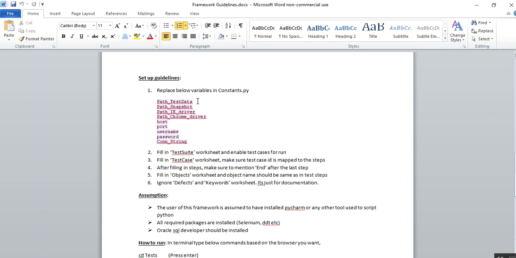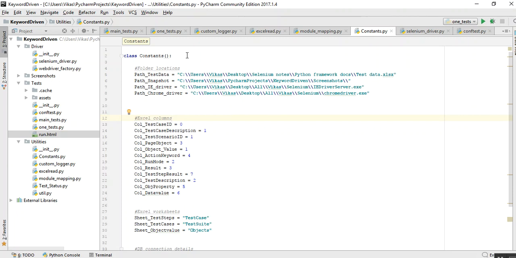Okay, alright. So to set up the framework, first we have to go to the constants.py. So the structure, let me explain the structure first. So this driver package will consist of two files, that is Selenium driver and WebDriver factory. So WebDriver factory is basically to trigger a particular browser based on the input from the command prompt.